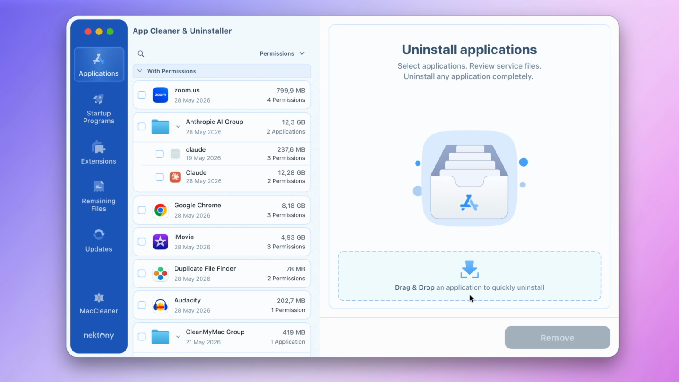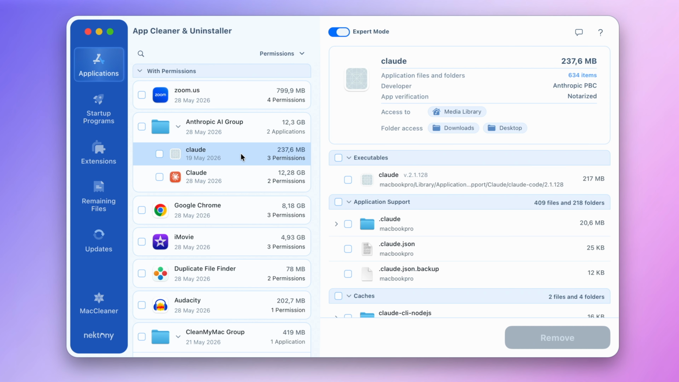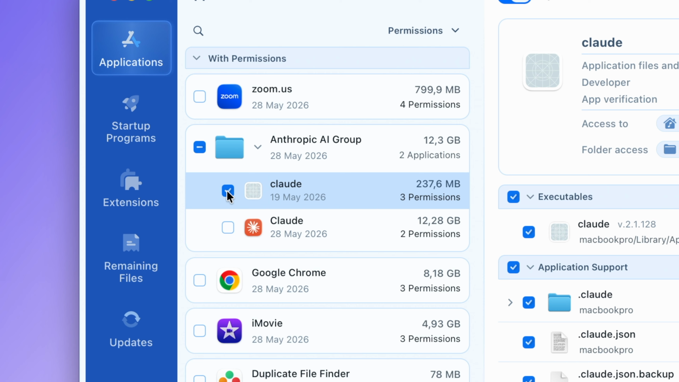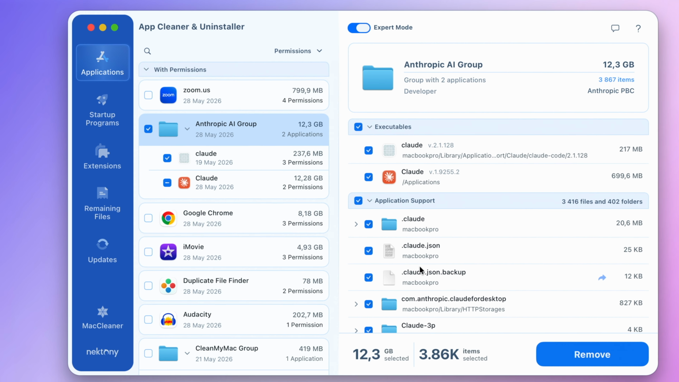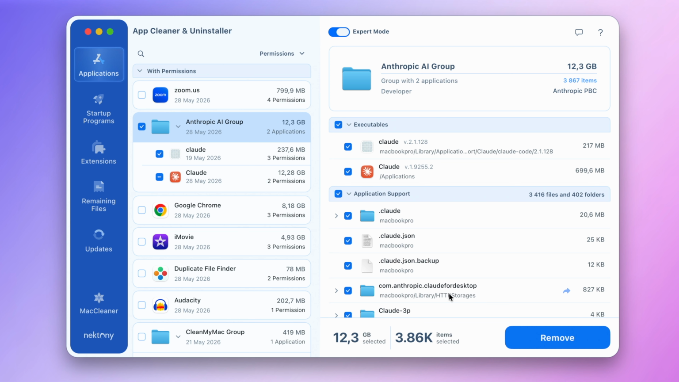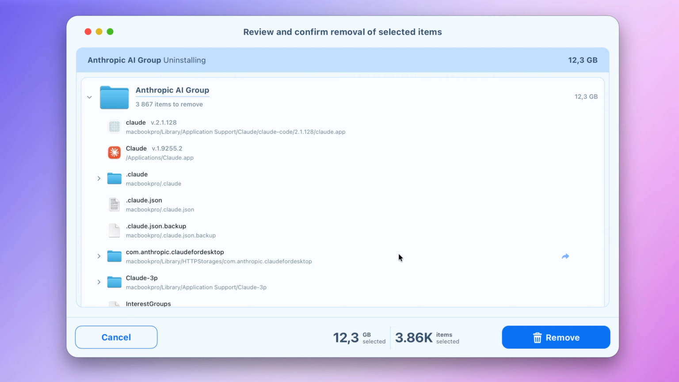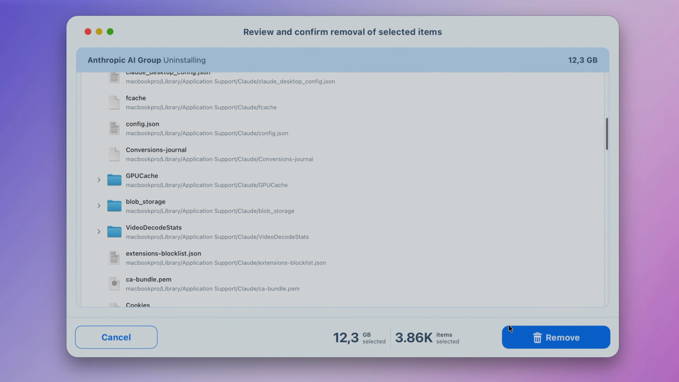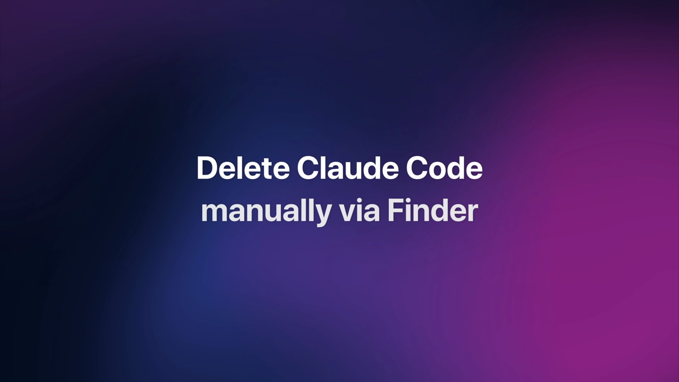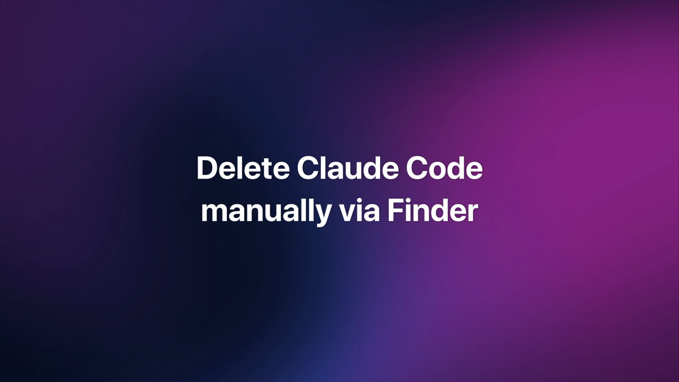Locate the Anthropic AI group and select Claude. Click Remove to delete Claude Code only. If you also want to uninstall the Claude Desktop app and all related components, select the entire Anthropic AI group instead. Click Remove. Review the list of associated files and confirm removal. And that's it.